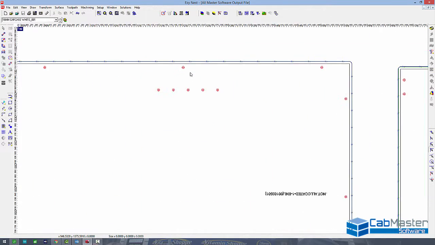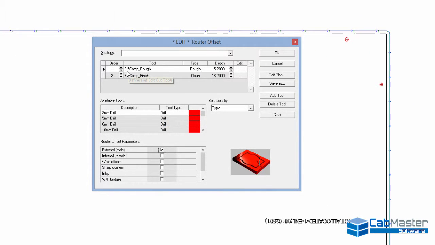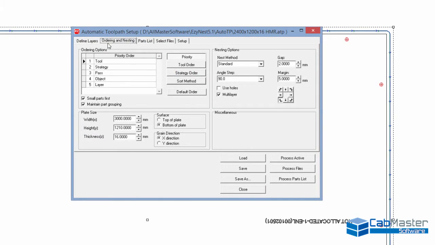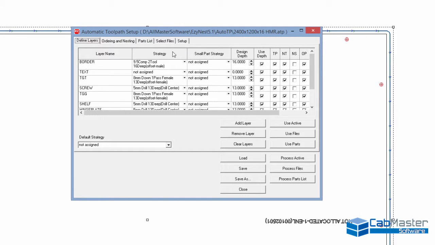And if I zoom in on this border here, go edit toolpath, you can see very quickly the roughing one is now 15.2 and the finishing is at 16.2. So it's updated the depth automatically from CabMaster, and they're 1 millimeter apart. So the design depth, which is what I'm showing here, needs to match the strategy depth exactly, and any variation will throw things out. So if it's 16.1, put that design depth at 16.1.